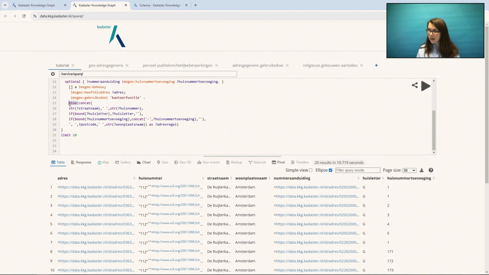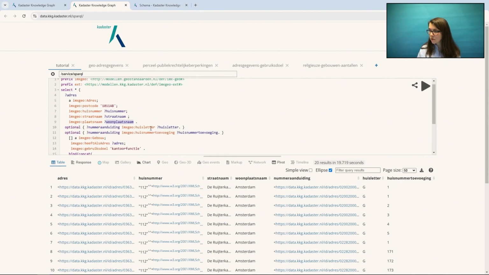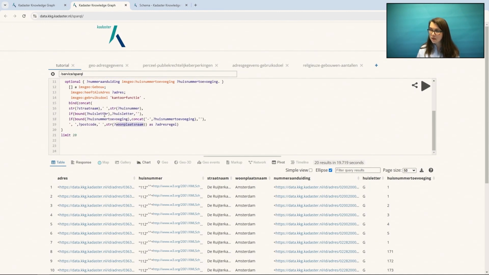Here you see a bind function with a concatenate of different variables. So we're concatenating the string, the street name, the house number, and a couple of other variables, in this case postcode and woonplaatsnaam. But because we have these two optional clauses, house letter and house number toevoeging, we need to first add a conditional clause to this concatenate.